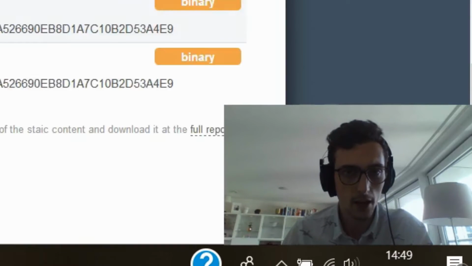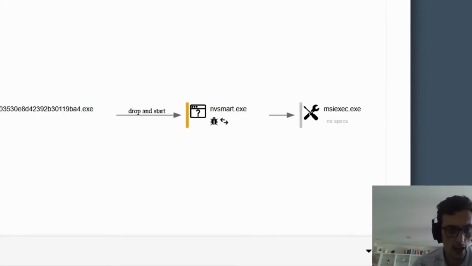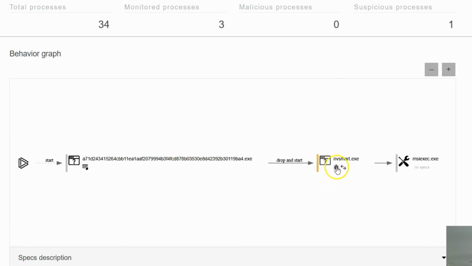ANY.RUN actually has a better look at it. You can see it here. We've got the start, it drops and then starts NVSmart. And what's indicative of PlugX is that msiexec.exe has been launched as well, which is really important because in some PlugX samples that is executed and then it's being injected.